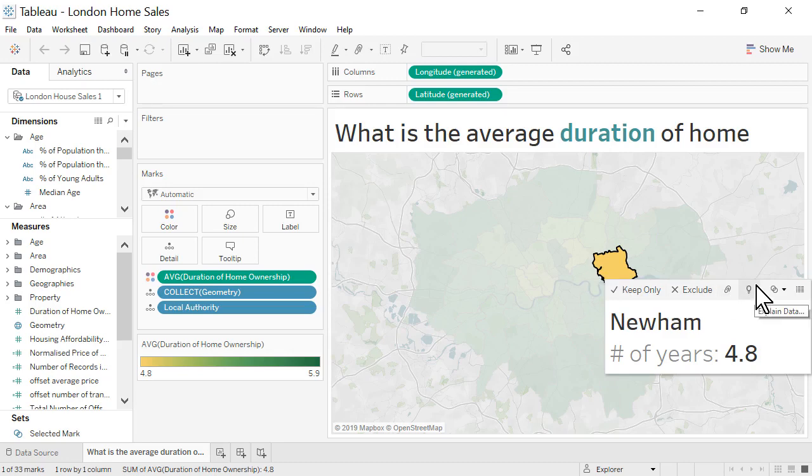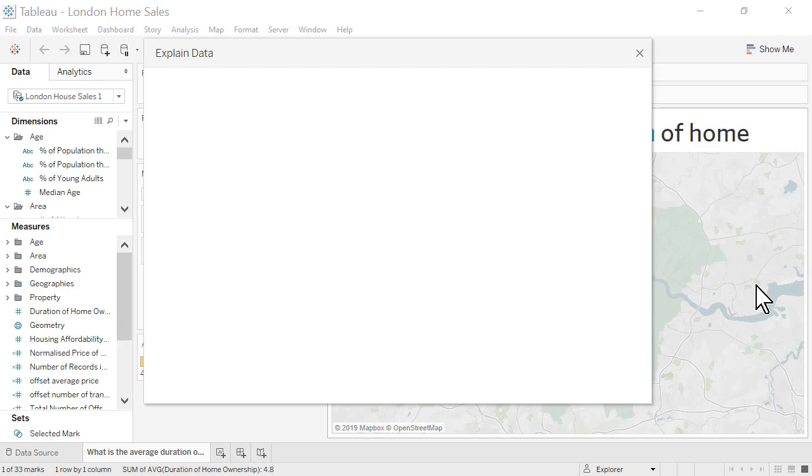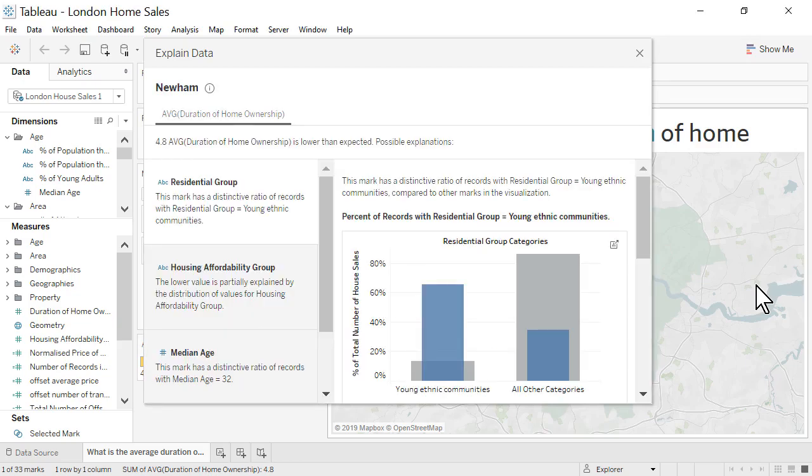We then click on the tooltip icon for Explain Data. We can also launch Explain Data from the Analysis menu or by right-clicking on the mark. The Explanations window displays the name of the mark we selected, the measure in use, and an expected value summary. This information confirms that the average duration of home ownership for Newham is lower than expected and is not within the natural range of variation.